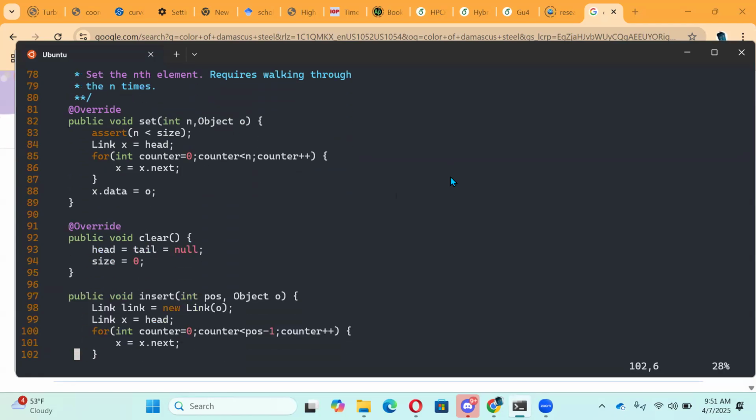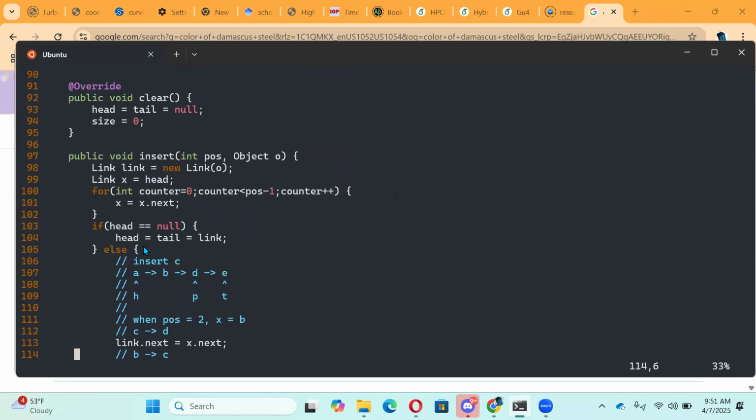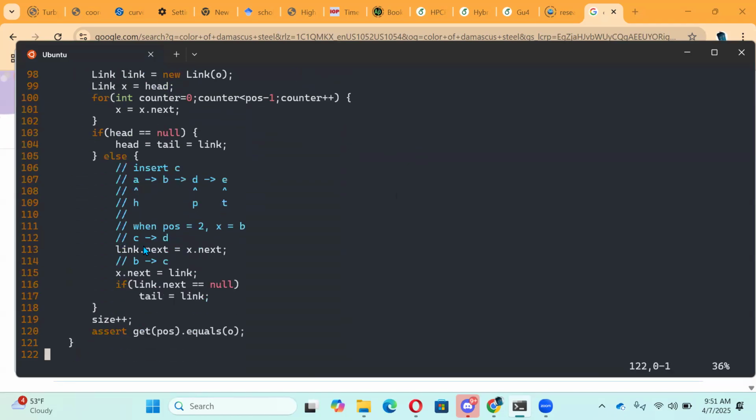And for a clear method, I can just set the head and tail to null and the size to 0, and the Java garbage collector will clean up the memory for me. The insert method is a little more complex. Do you want to walk through the insert method, Olivia? She does. Okay. All right.